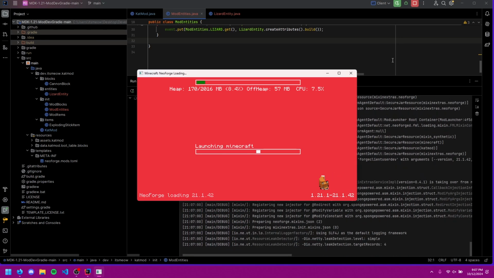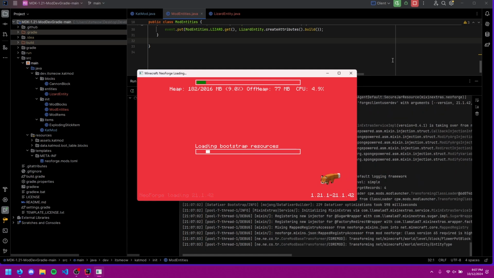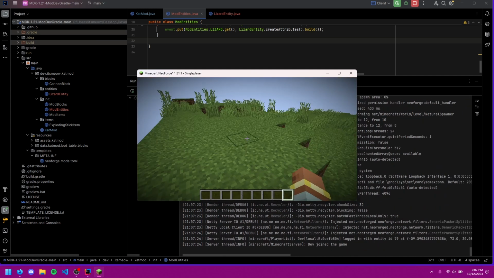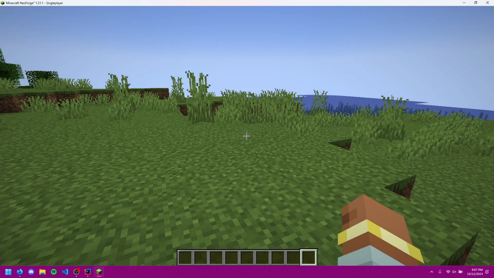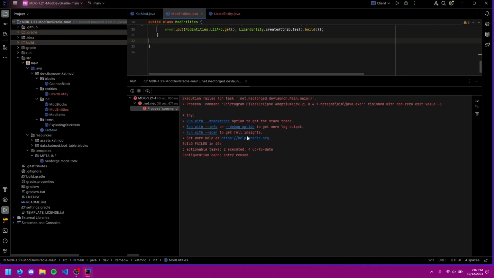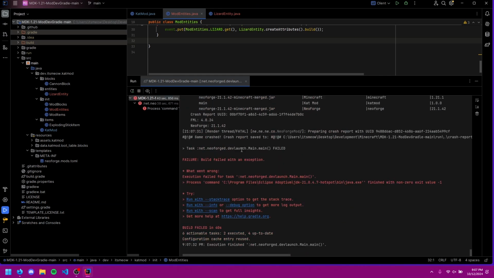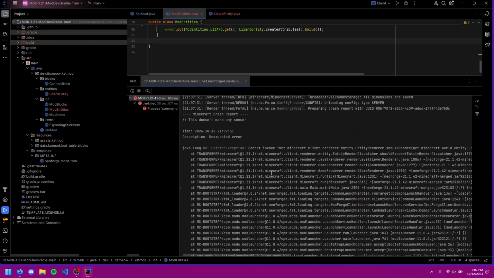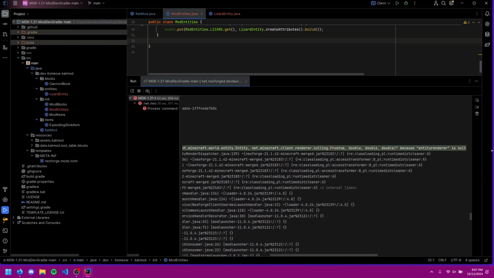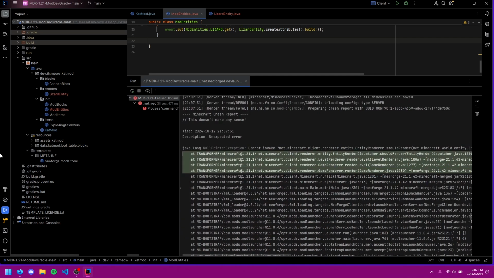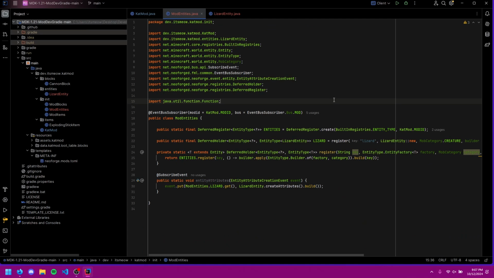This next part's really cool. So now if we do /summon cat mod lizard, and it crashes. Why does it crash? Because we haven't done another very important thing. If you look here, the crash says, cannot invoke renderer.shouldRender because EntityRenderer is null. That's because we haven't told the game how to render our entity and how to display it. So it exists on the server, but the client gets very mad because it has no way to display it.